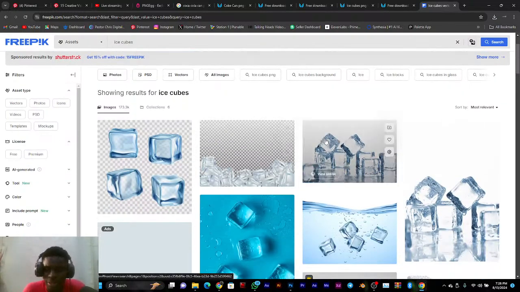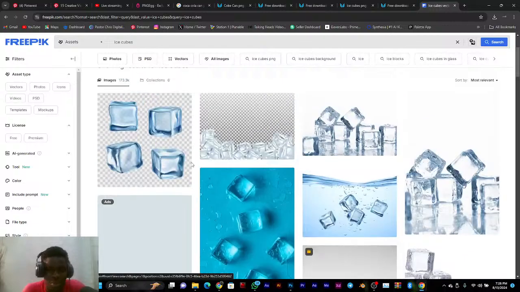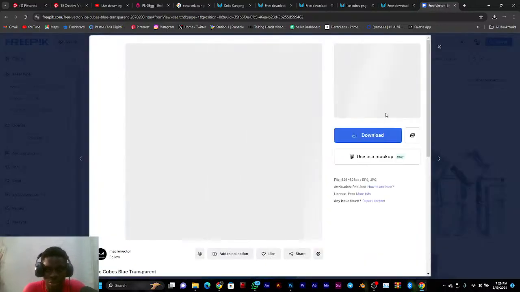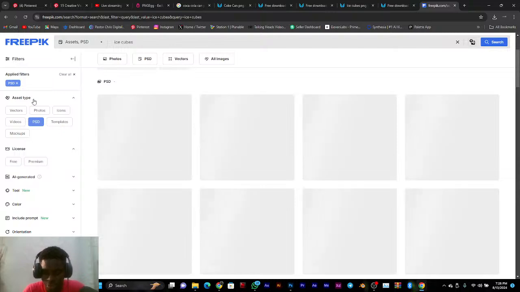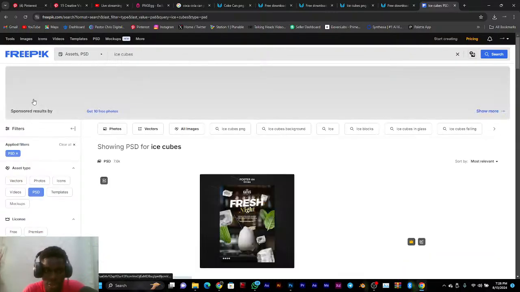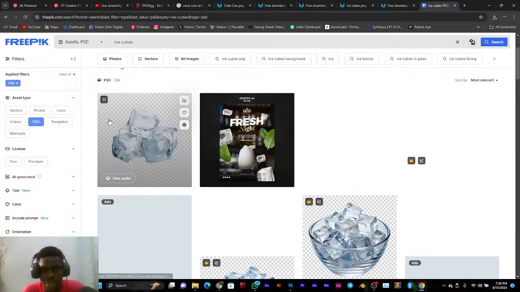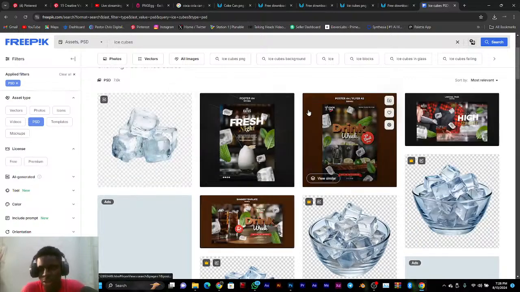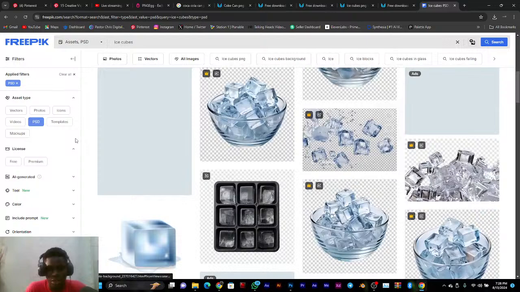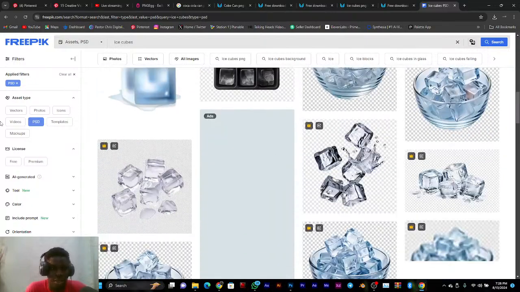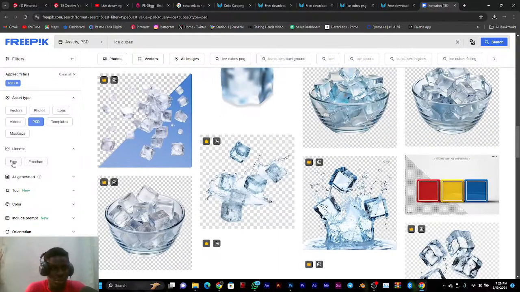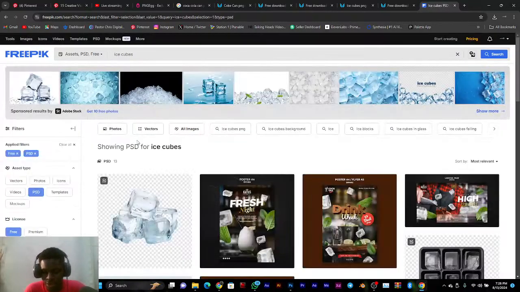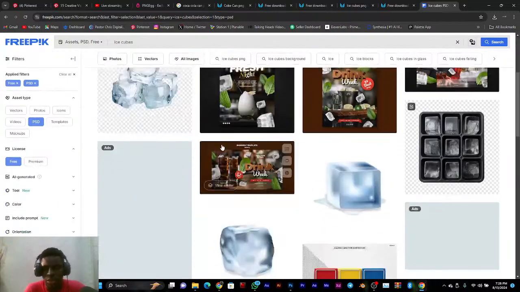Okay, so I guess these are some nice looking ice cubes, although these are obviously going to be Illustrator files. So let me turn on the PSD filter to see if we can actually get some PSD looking ice cubes. And when you take a look at this, you'd obviously see some nice looking designs, but most of these things are premium, so I'll turn on the free license so that it gives us the free version.